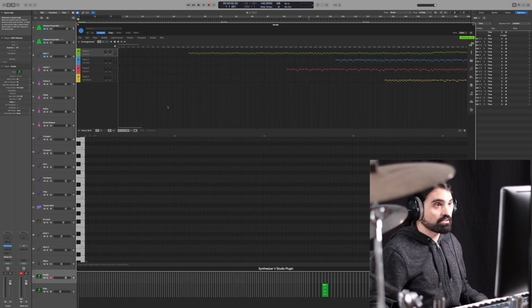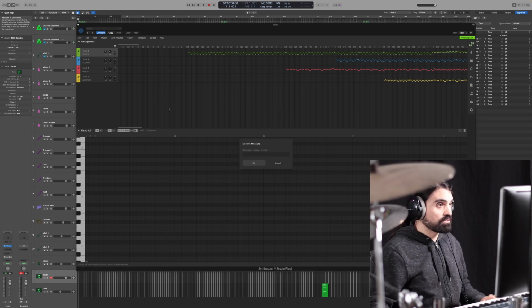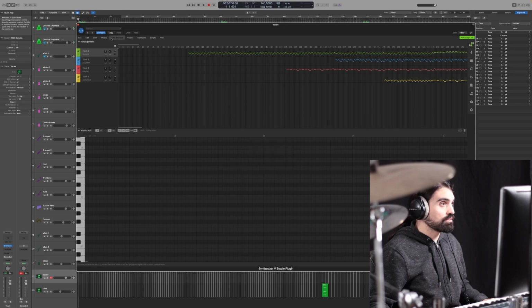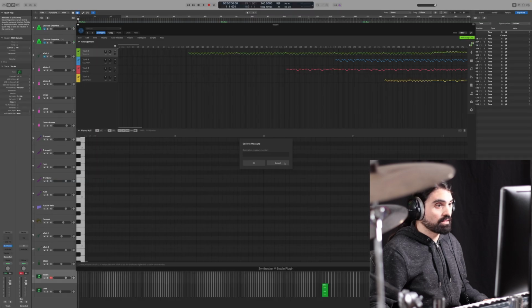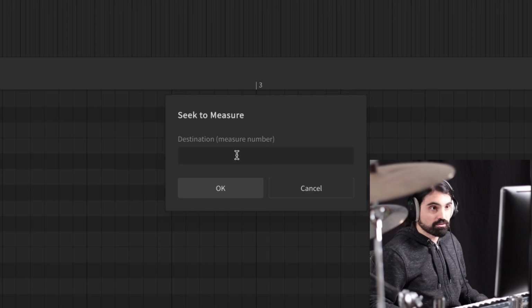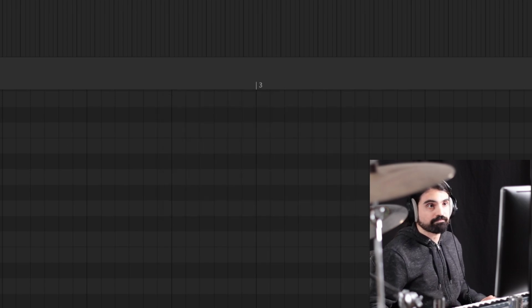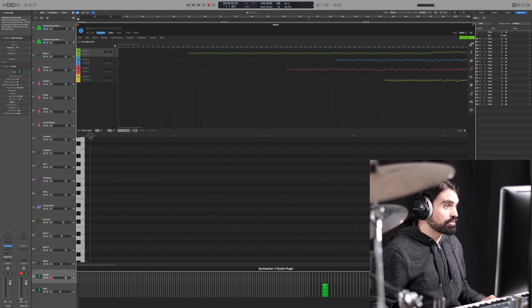I made a shortcut, Command T, which is seek to measure. That's also in here when I go to transport, seek to measure. And what that does is I can type in the measure I want to go to. I'm now going to type in 1. That's just the beginning. And I'm going to change.